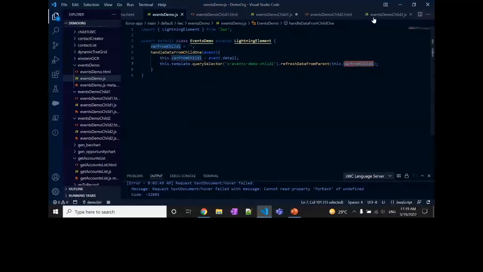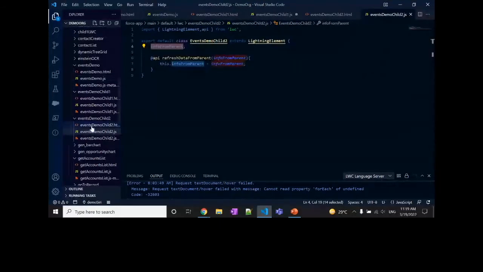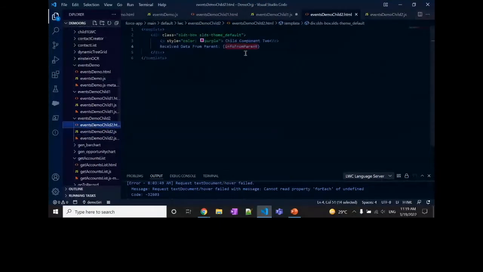When this is received here, it will get updated in this reactive variable, so it will get displayed here as the received data from parent.